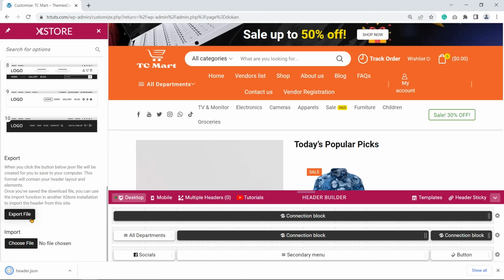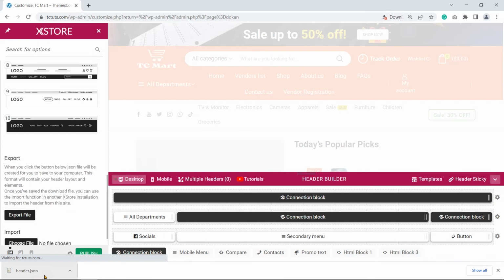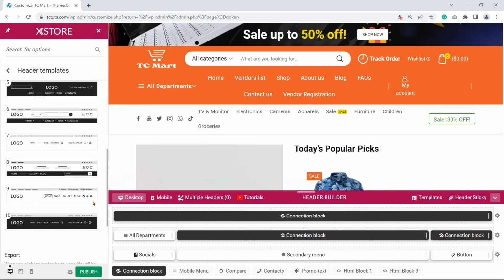Let me click on export file button. Header.js file is downloaded successfully. This file contains the header layout and elements. Okay, I close this and get back to the header builder.